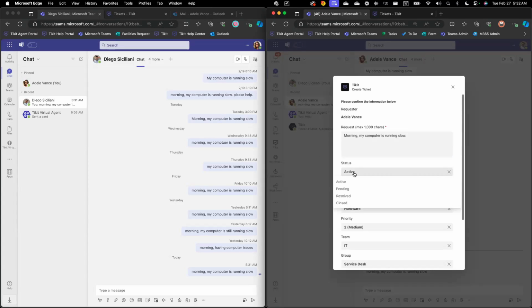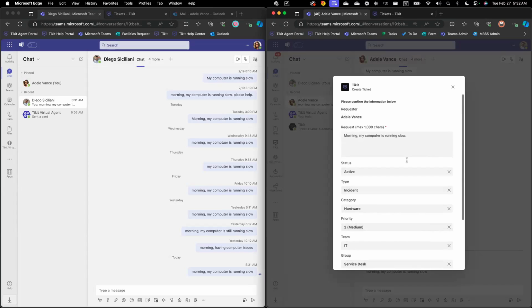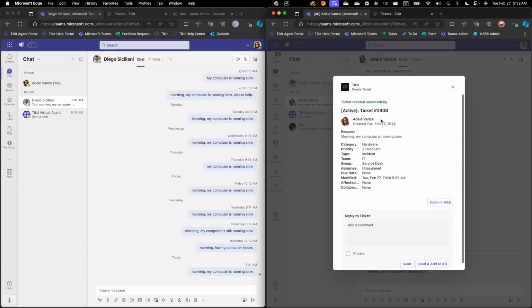So he can change the status here. He can change the type from an incident to a service request. He can change the category. He can change the priority. I'll go ahead and submit this ticket here so we can see this being sent to IT. And when this ticket is created, what you're going to see is a couple of things. One, Diego's made aware that the ticket was created.